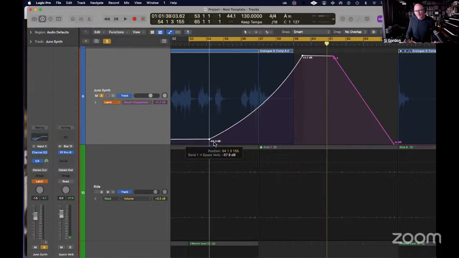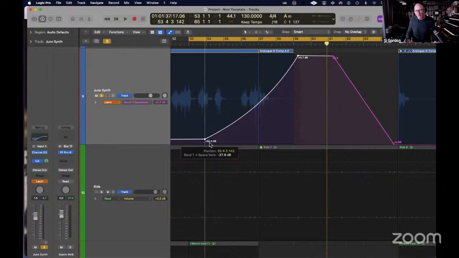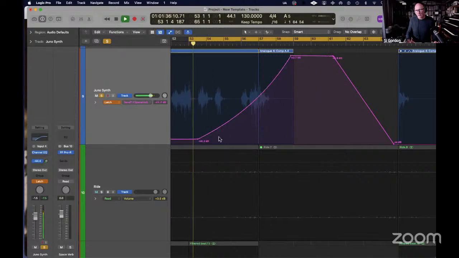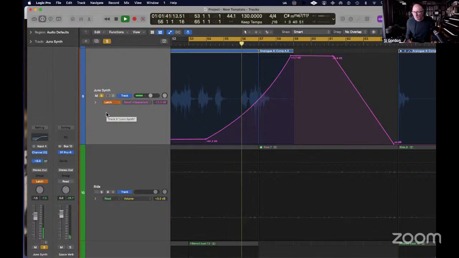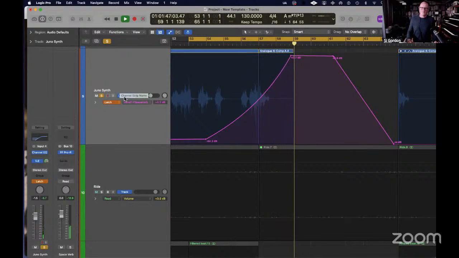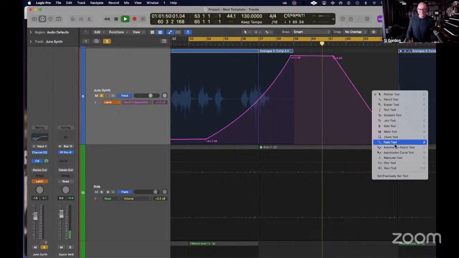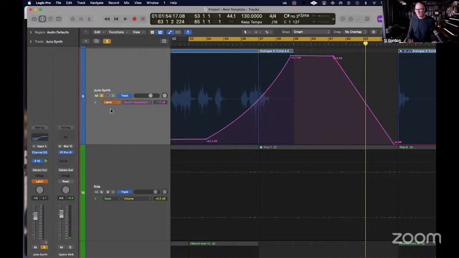Yep. So, let's hum a bit earlier. A bit too early with that. That's kind of funky. I like that. That'll do for a moment. Right. We're going to take it out of latch mode.